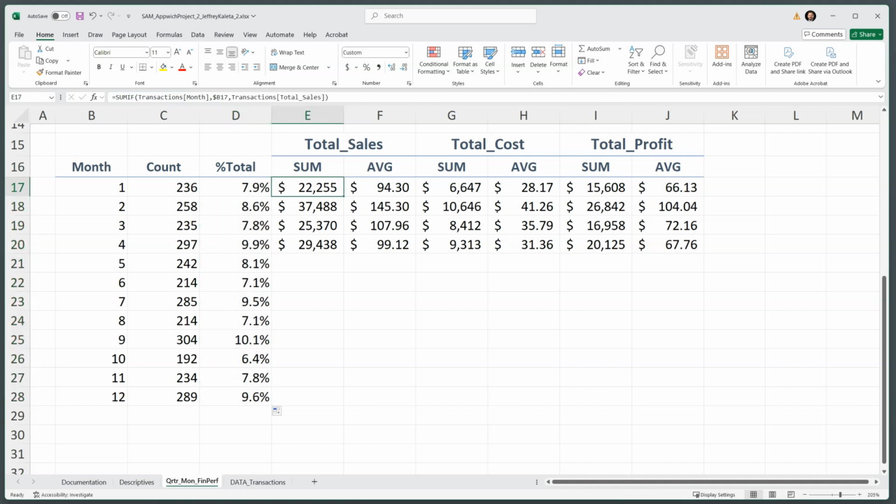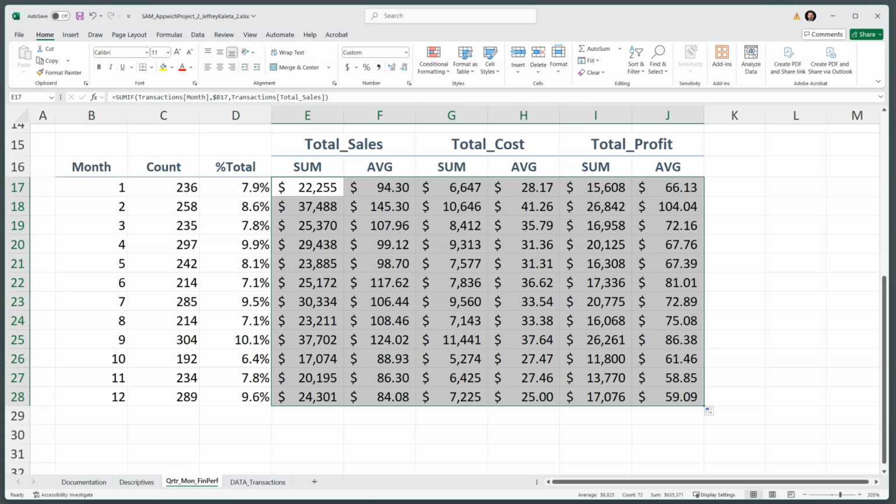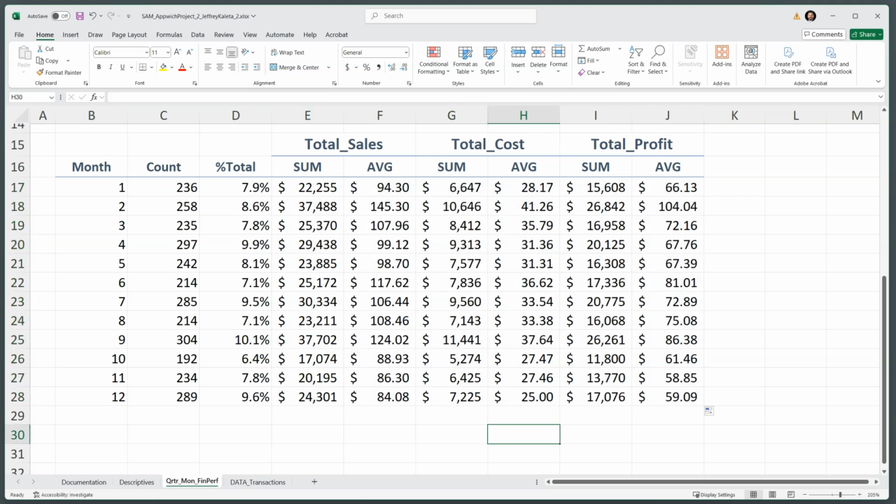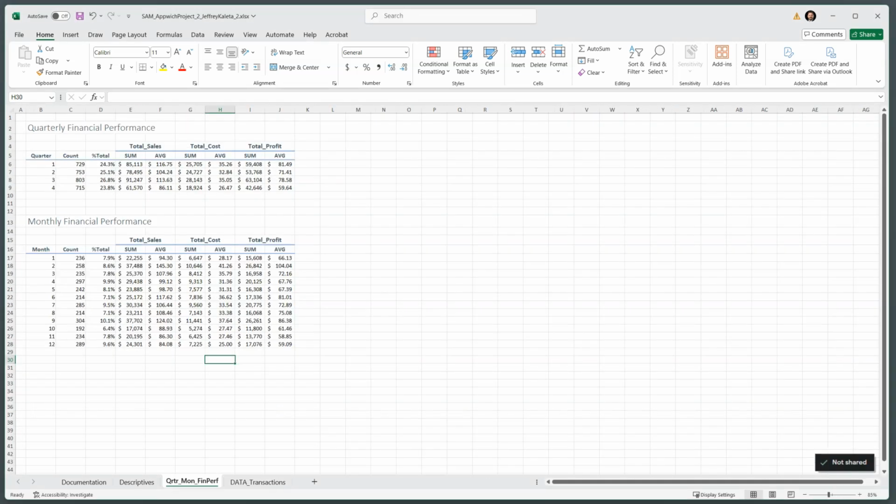Now, if I take a look at these functions, since I've already made the change from quarter to month, I just select them and copy them all the way down. And this should complete step 2. So let's take a look at formatting one more time.